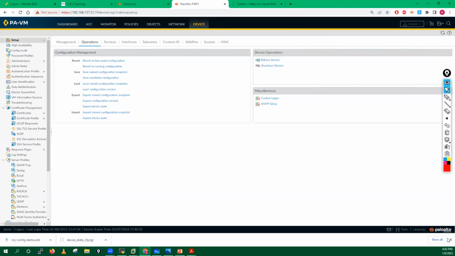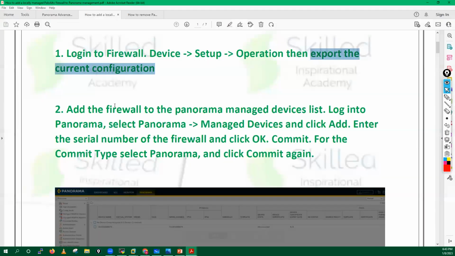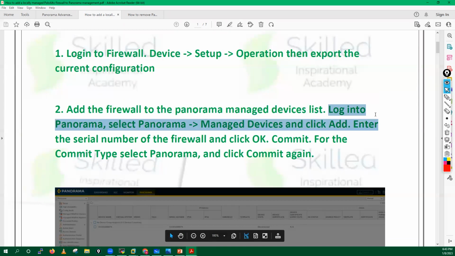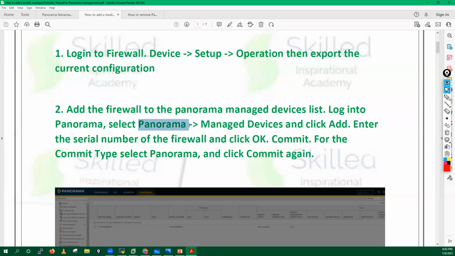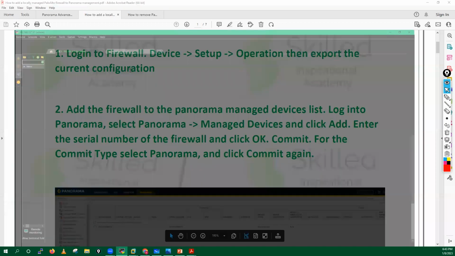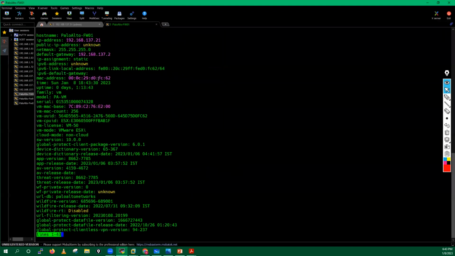Once you are done with this, now to add a firewall to the Panorama managed list, we have to log in to Panorama. You have to go into the Panorama tab, Managed Devices, and add your firewall with the help of its serial number, and then do the commit. First you have to get the serial number. You can go into your firewall and run the command show system info. Here you will get the serial number. I will just copy the serial number.